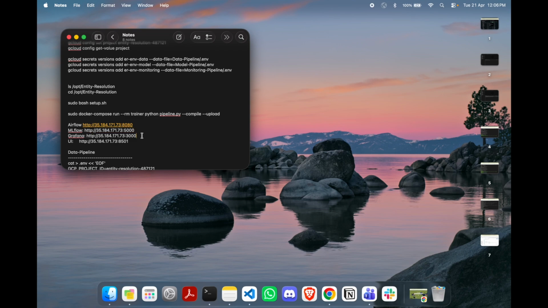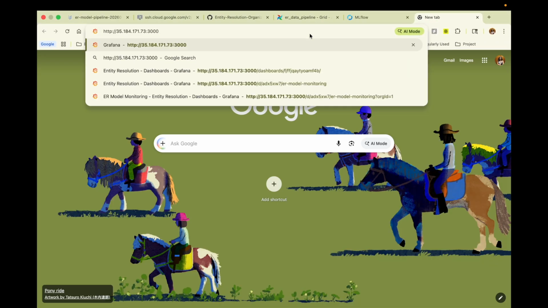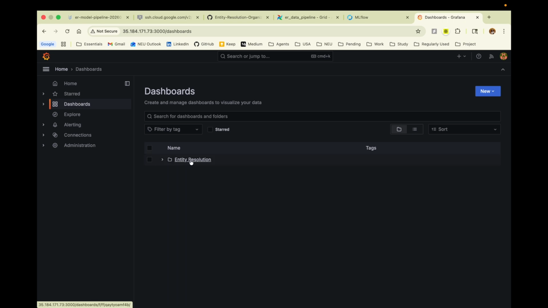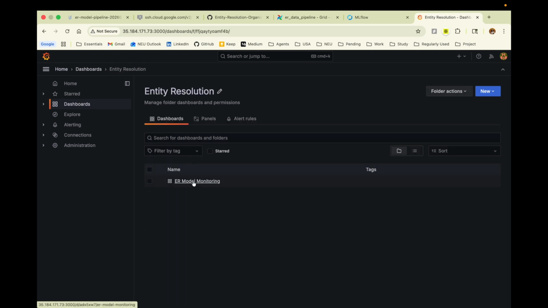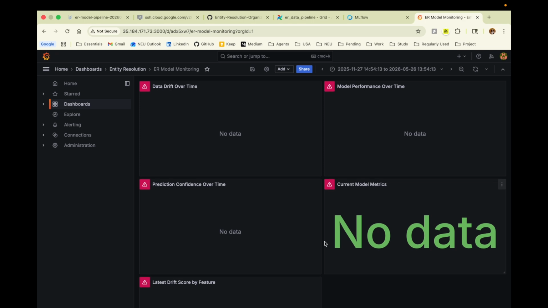Similarly, we can also look at the monitoring dashboard using Grafana. It's the same IP address again with 3000 as the port number. So we can go to dashboards and find entity resolution here. So currently there is no data available since the model is training, but once you finish training, you can see all the metrics in terms of data drift, model performance, and so on.